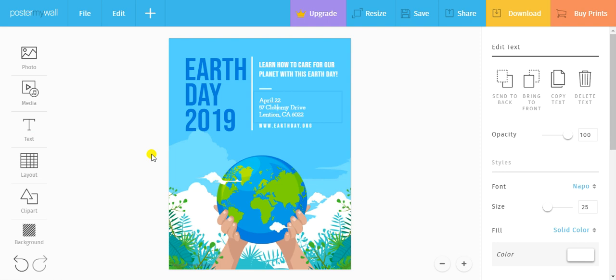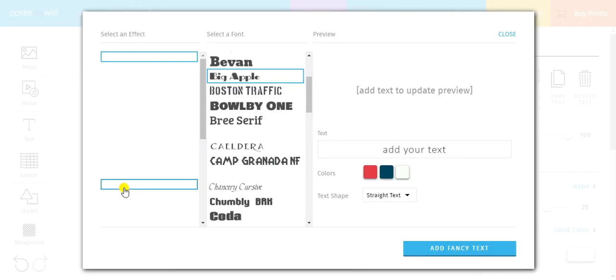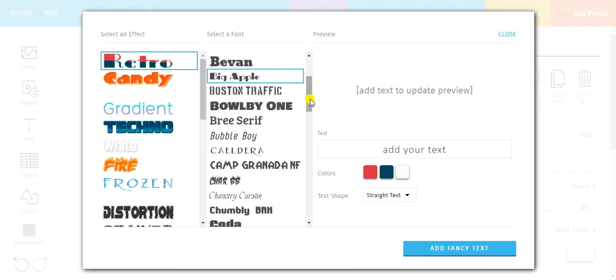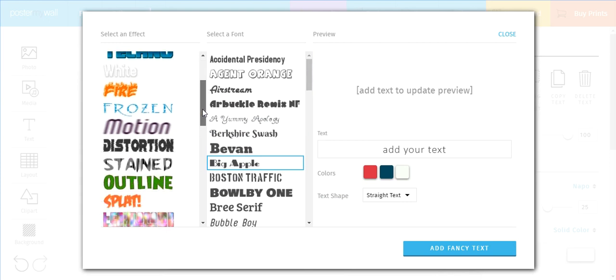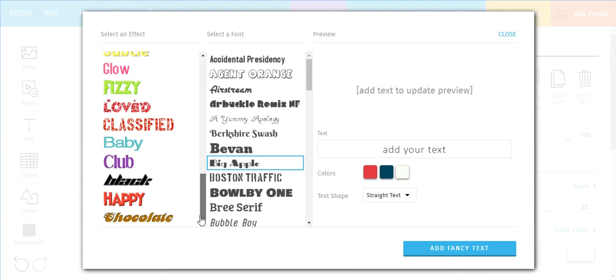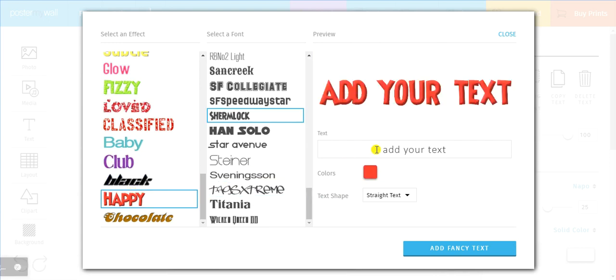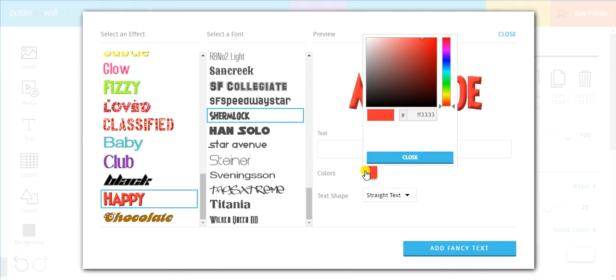Okay, so you got different effects right here that I can choose. Let's say, how can I type Mr. Joe? For example, you can select the colors. I want it blue.